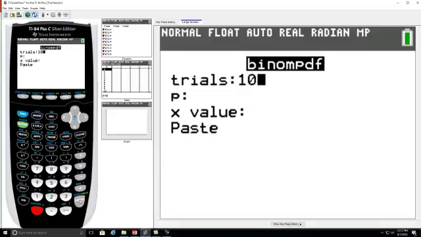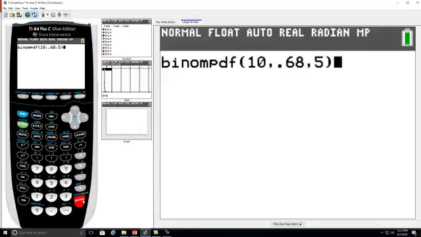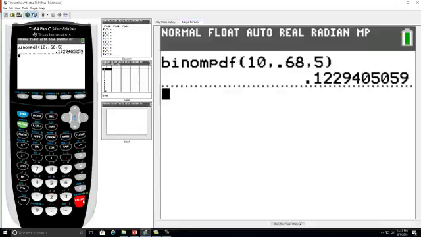But if you're using a more up-to-date version such as this one, notice how your N will be your number of trials, your P will be your percent as a decimal, and X is going to be whatever value is given to you. So for this one we're using X for PDF, use your down arrow key and hit enter. Hit enter again, and now you have a probability.